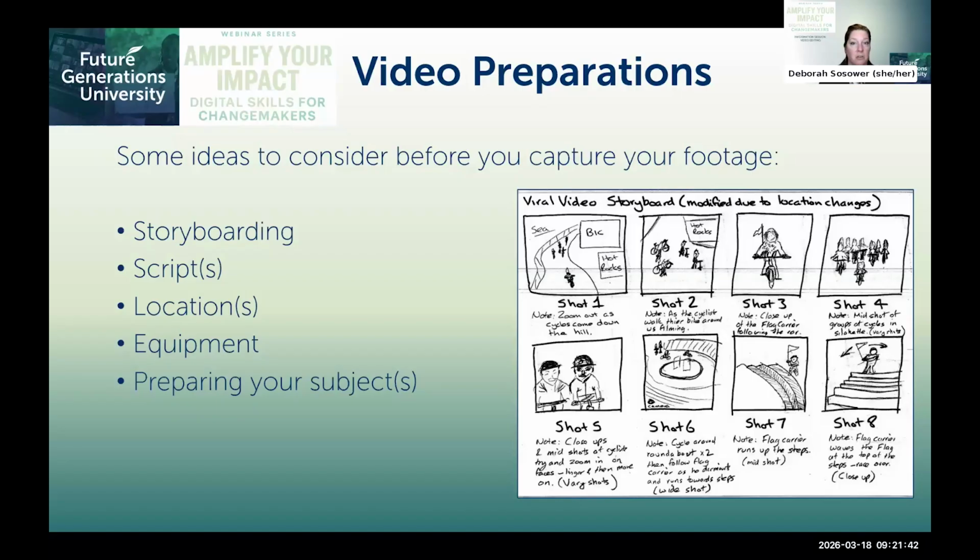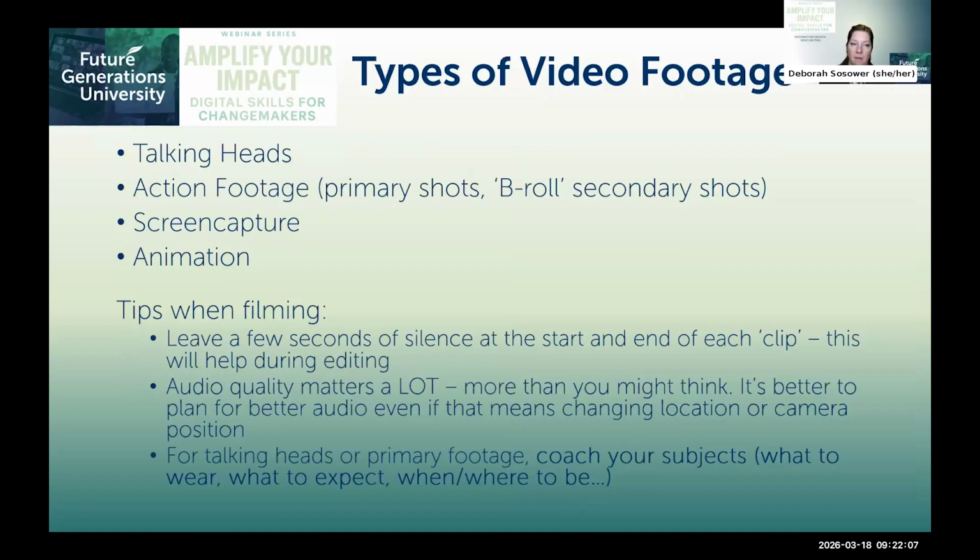What are you going to use? Are you going to use your phone? Do you have access to cameras or video recording equipment? Do you have access to microphones that can help you capture really high quality audio? That is important. And you really want to make sure that the people you're working with in your video capture feel comfortable and are prepared to work with you.